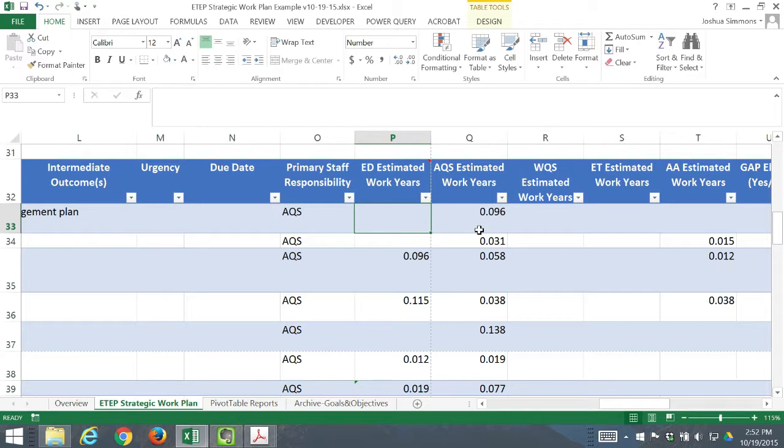So when I put in the work years, I put in the number of hours estimated over how many hours in a full work year. In this case, it's being estimated that the air quality specialist is going to spend 200 hours over the course of a full work year, which is 2,080 hours, working on this particular objective. That could be very low, depending on how complex the assessment and work is going to be.